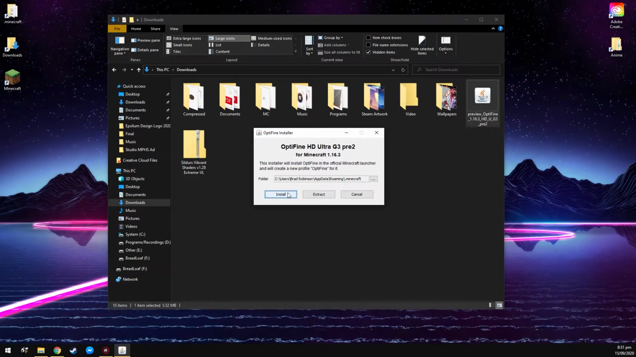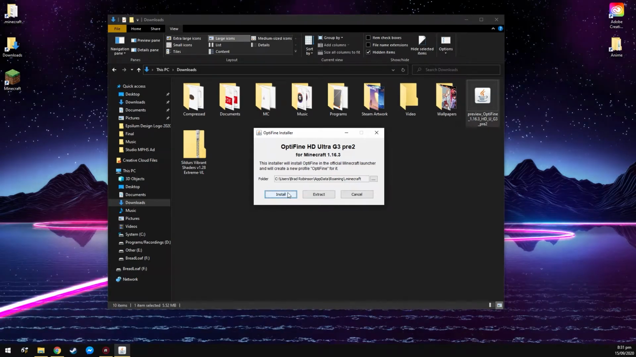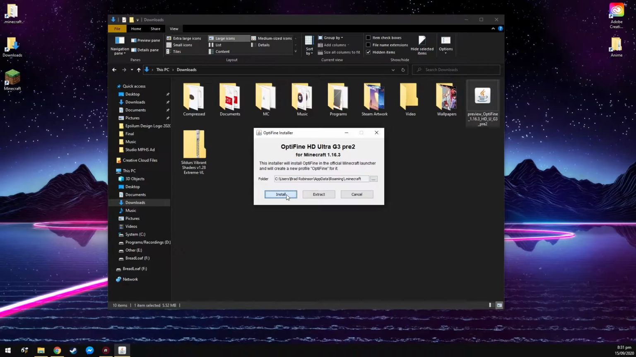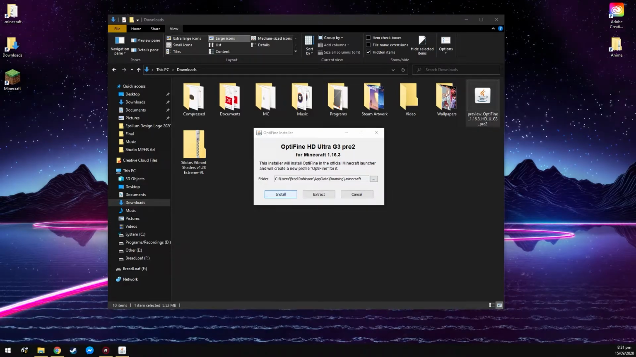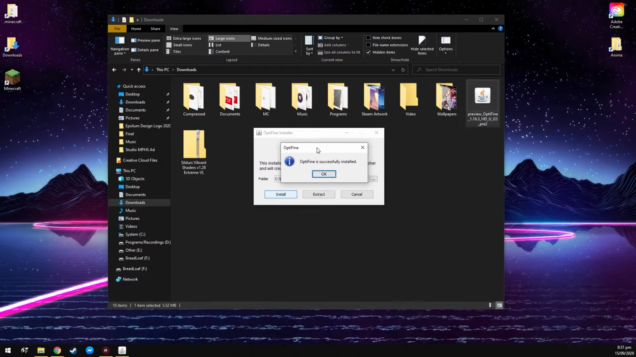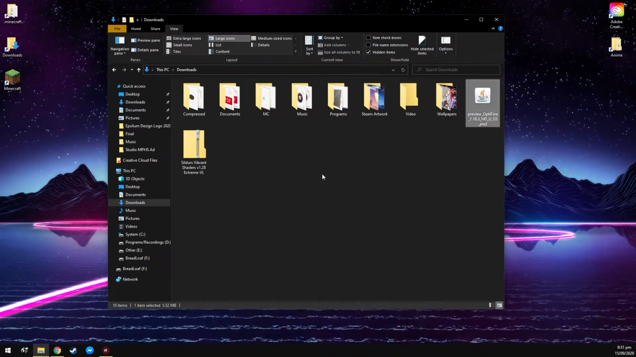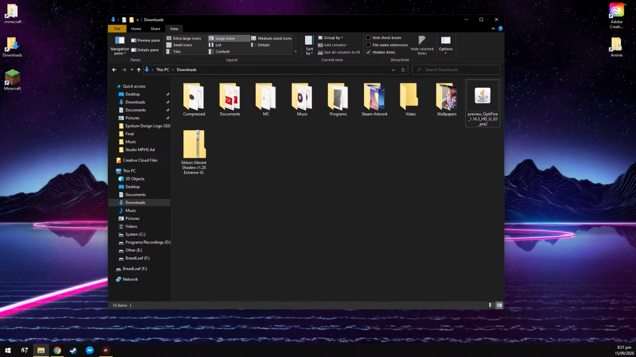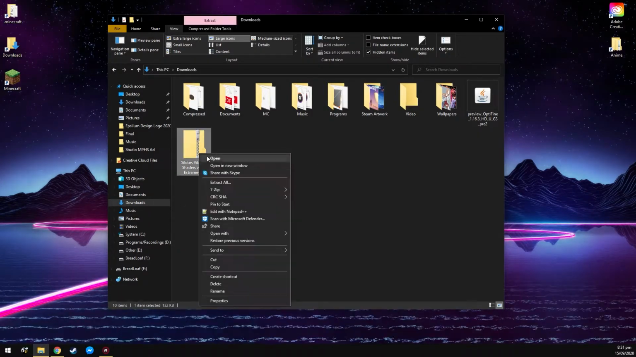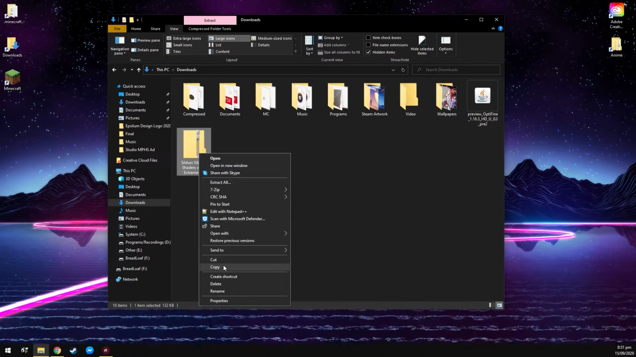Now we can reopen the launcher, or the installer for Optifine, if you haven't already done that. Or you can just install it after keeping it open. And now it should say Optifine is successfully installed, pretty nicely. So, yeah, that means Optifine is now installed. So now what we're going to do is hit copy.